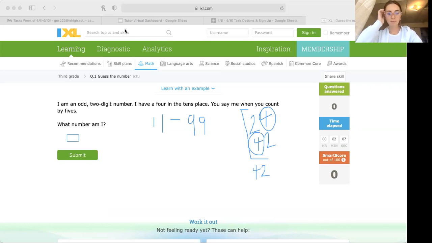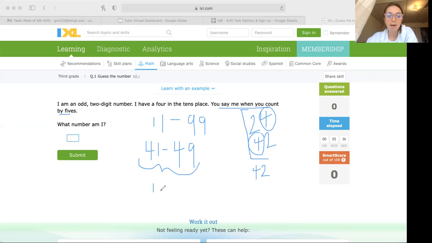Okay, so now we really only have a few options because the last hint is you say me when you count by fives. So a 4 in the tens place now means it's between 41 and 49. And there's only one number in this section that is counted by fives, and that would be 45. It can't be 40 because that's an even number, so it has to be 45.